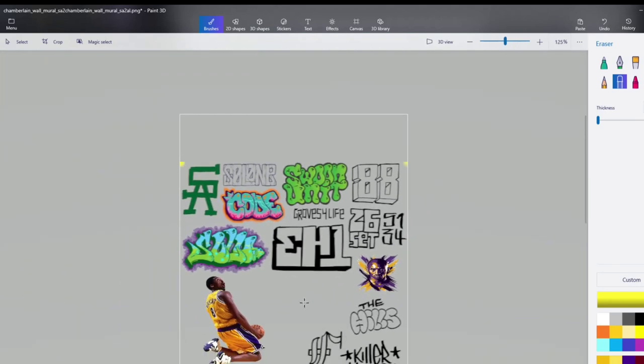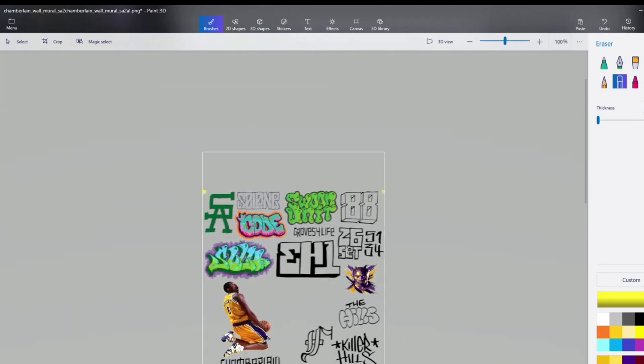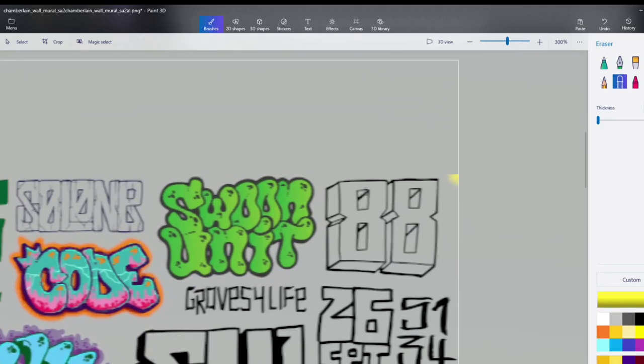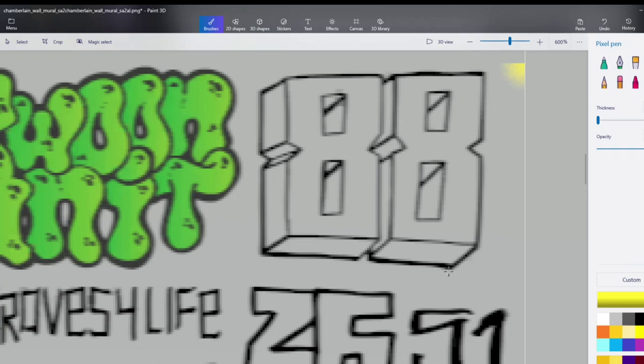All right, last but not least, 88. We got to get the 88, son. All right, y'all know what it is. Right here in the middle, lowest point. On the side. Actually, let me get a little bit closer. On the side. Top. Boom. Let's grab that eraser. Let's go to work.